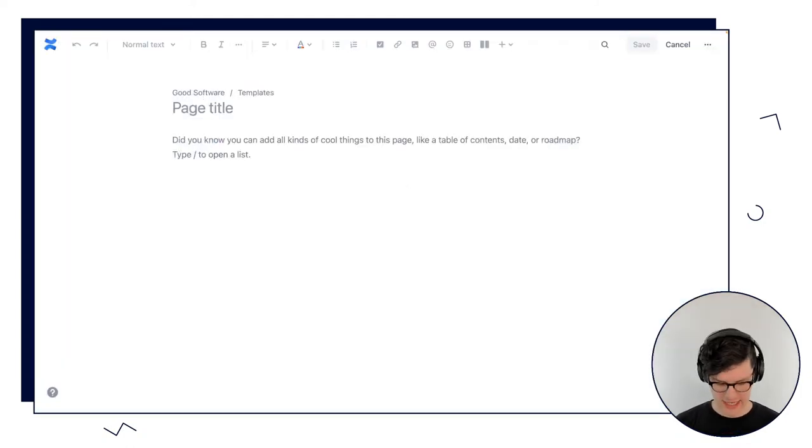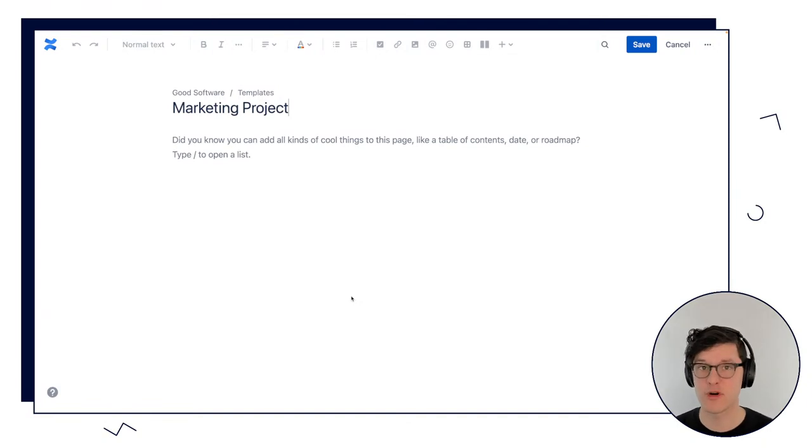So this is super powerful. I can make a whole template on how we manage a marketing project, with all the things that we need, hit save on that. And then every time someone creates a new marketing project page, that page automatically has the right labels on it, which means we could make one of those cool content by label lists that we just made. So the marketing lead could very quickly see all of their projects that are in the works.